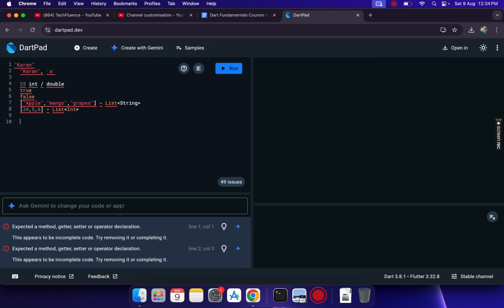We have another data type which is called a map. It looks like this: key value pair. The key is mostly of string data type, and the value can be any other data type, right? So these are the data types.